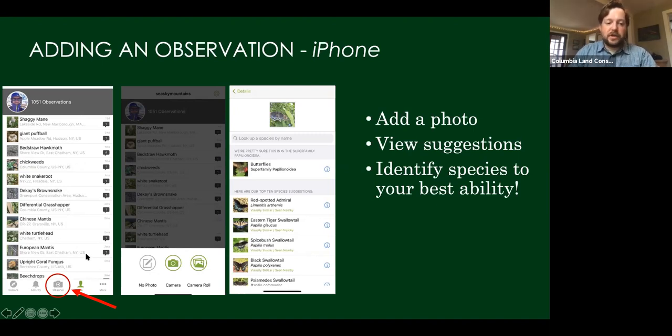So there's the observe button. You have the option of taking a photo right there, using no photo, or choosing one from your camera roll. My version of the app currently does not have the ability of uploading sound. I need to do that through a third-party service called SoundCloud, and that's just a bit beyond my technological capacity.